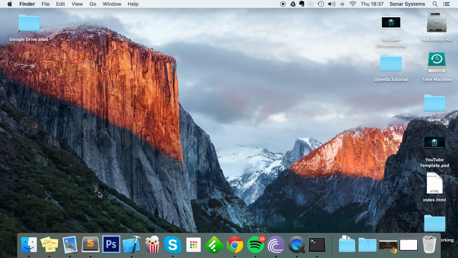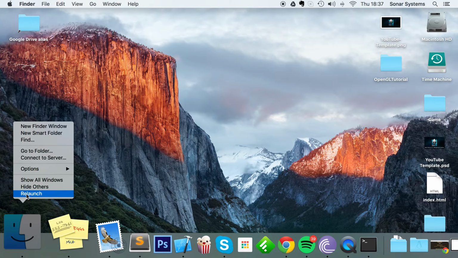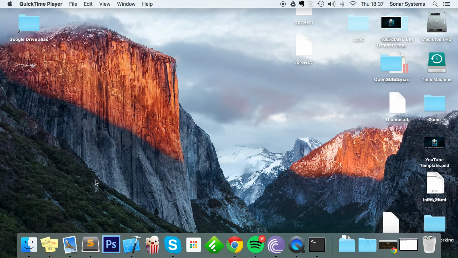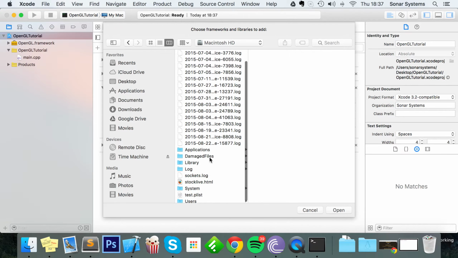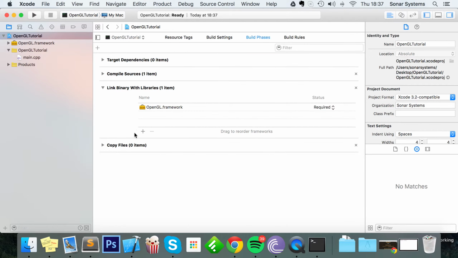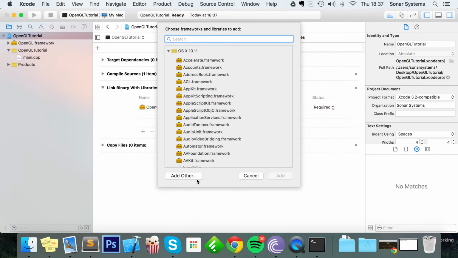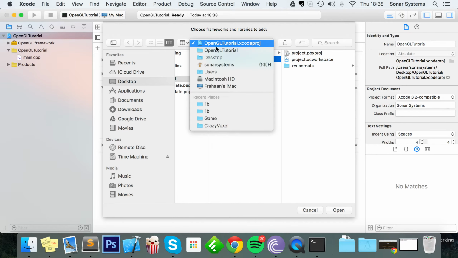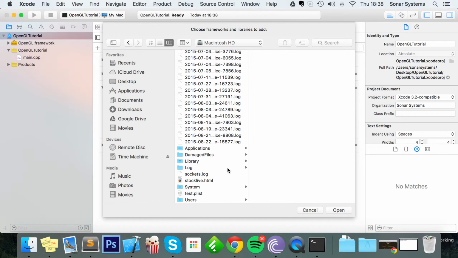To do that, keep the Option key pressed on your keyboard, which is the Alt key. Right click Finder. You'll have an extra option that pops up saying relaunch. Click that, and that closes down your Finder, then reopens it. As you can see, a bunch of extra files and folders have appeared that are grayed out. These are the hidden files and folders. For the most part, just leave them alone. And if we go back, you might think you can't see it there, so just click cancel, click plus again, click add other, go to Macintosh HD.